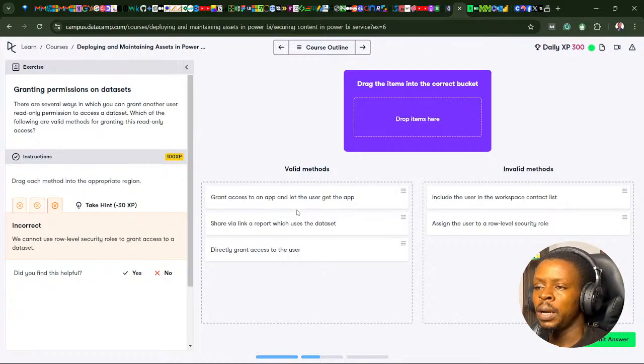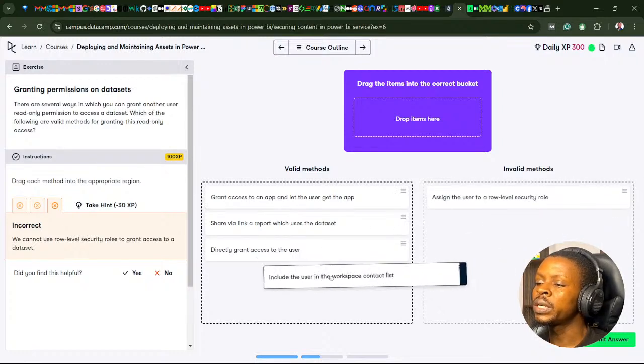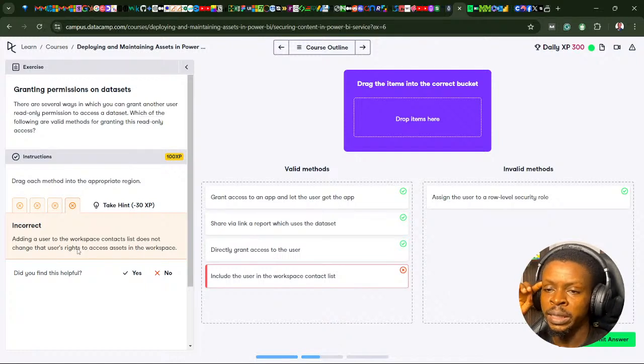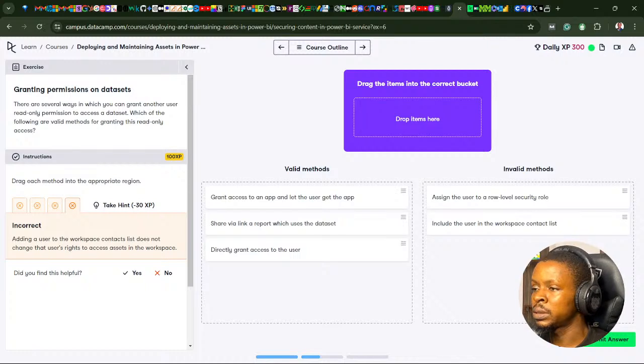Either through an app and let users get the app, share a link to a report which uses datasets, or directly grant access to the users. Let's say you include the user in a workspace contact list. Adding a user to the workspace contact list does not change that user's right to access assets. So you can only view. So if the person wants to grant access to the data sets, being in the workspace doesn't mean you get access to it, except you are an admin of the workspace. Okay, interesting.